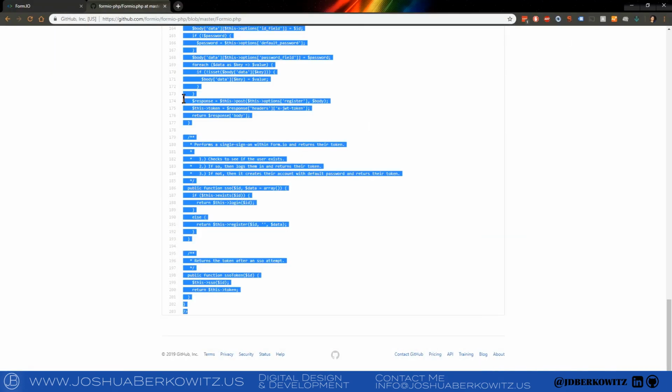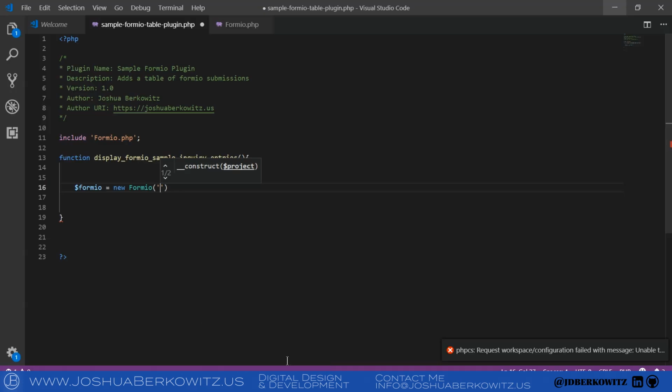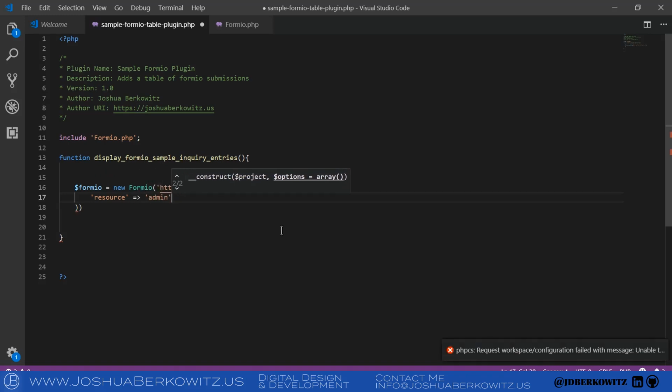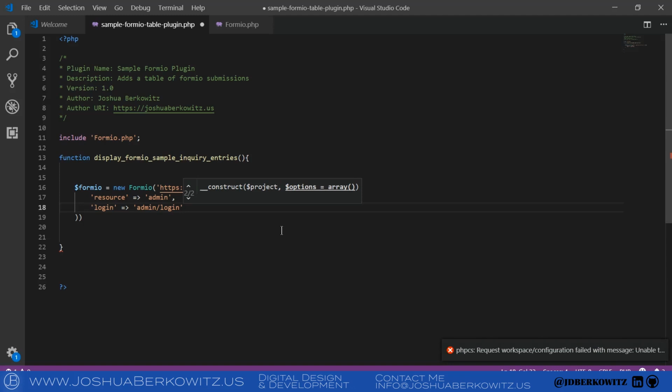The first is going to be the API endpoint, so we're going to have to go back over to our Formio, and here is our endpoint. Next it's going to take an array of values for the resource and the login resource. The first one is resource. Spelling is my mortal enemy. We're going to authenticate against the admin resource. Next we're going to tell it to use the login located at admin login.